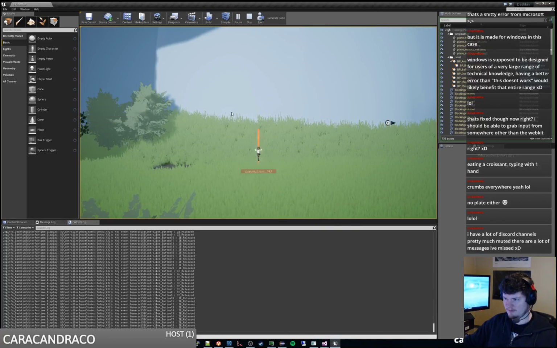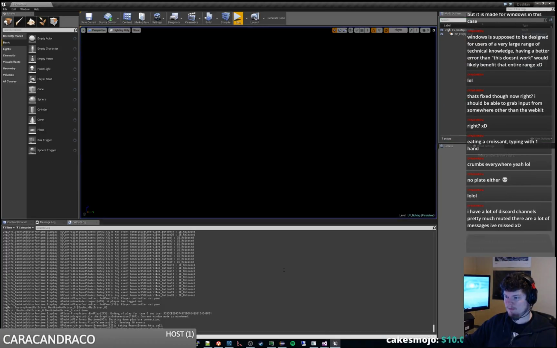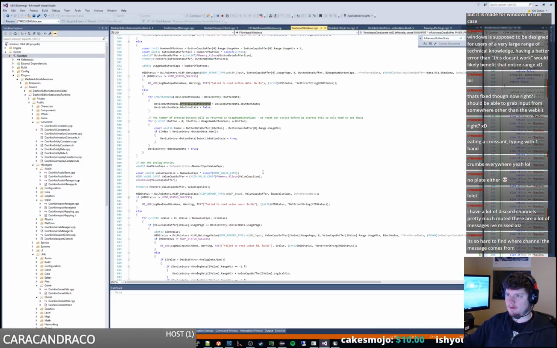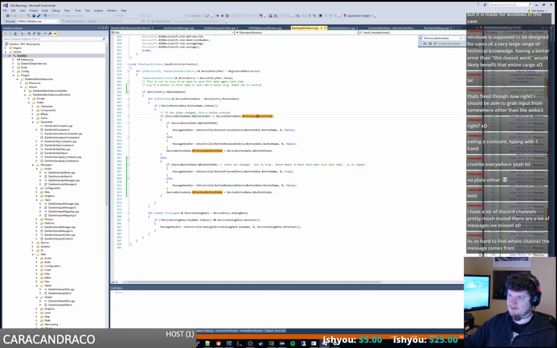Oh man, let's go in every frame. Alright, so let's see if we can actually fix the raw input stuff here. So previous button state. If the button state does not equal the previous button state, otherwise we're going to do a repeat. Okay, that's supposed to work.